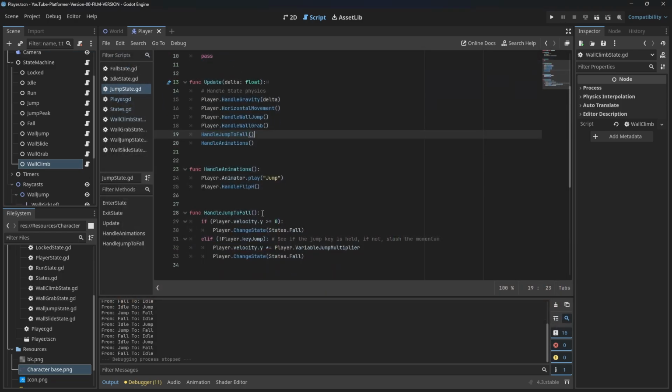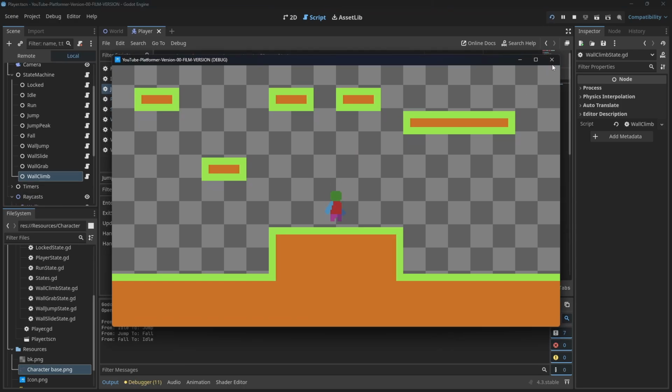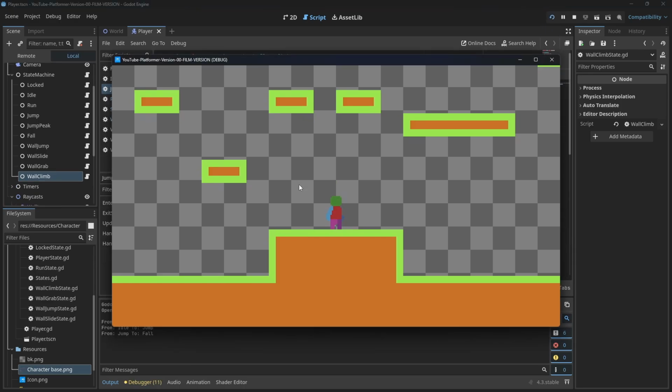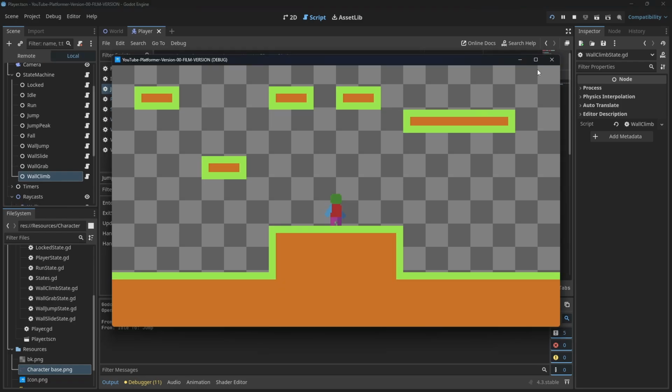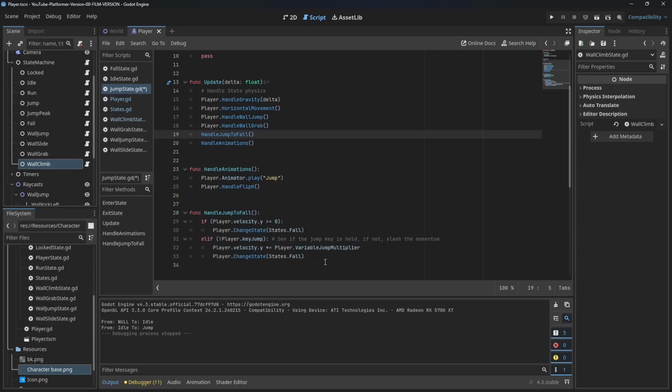No, so if not player key jump. The key jump is being held. So one of these functions, that's not causing the issue. That's not causing the issue. That allowed us to jump, but obviously that makes sense because that's handling the transition and our variable jump.